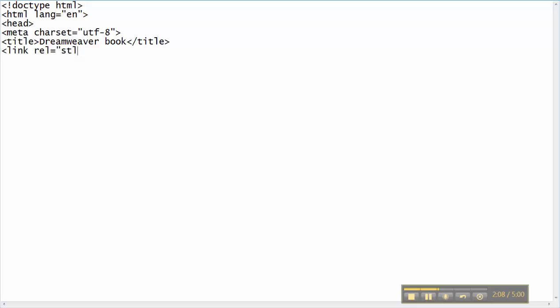That's style sheet. What we're doing here is telling the HTML file to go out in the same folder and get this file, that CSS code. So it's type, text/css. And then we're going to name the file.